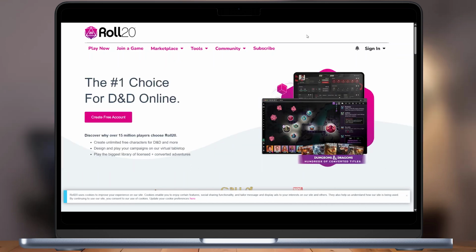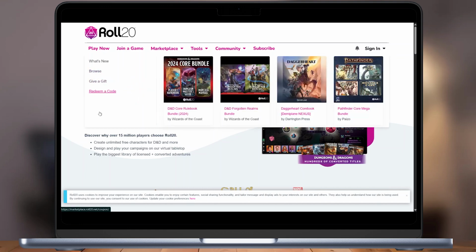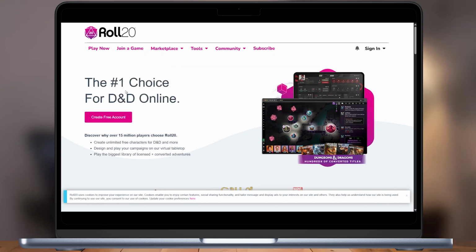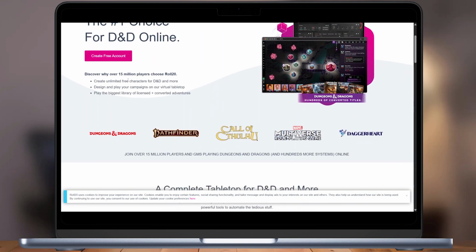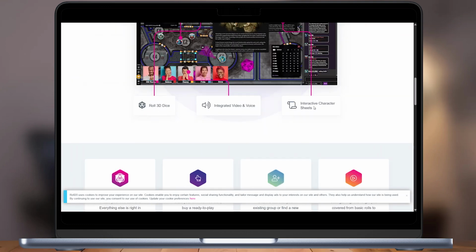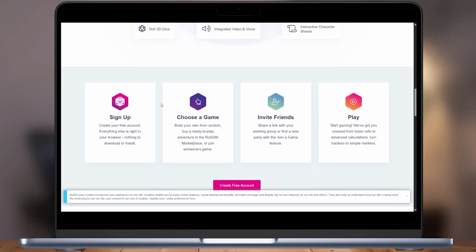Roll20 is an online virtual tabletop platform designed for playing tabletop role-playing games like Dungeons & Dragons. It allows players and game masters to connect remotely, share maps, roll dice, and manage character sheets. Roll20 is web-based, accessible from any device with an internet connection, and offers both free and paid plans.